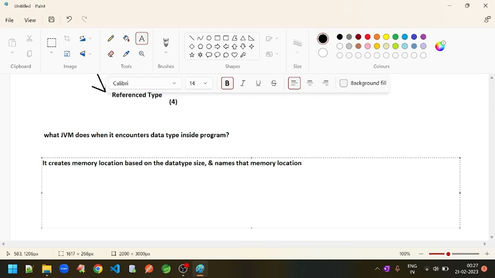And then it stores the assigned value in that memory location. First, it creates a memory location based on the data type size and names that memory location. Then it stores the assigned value in that memory location.